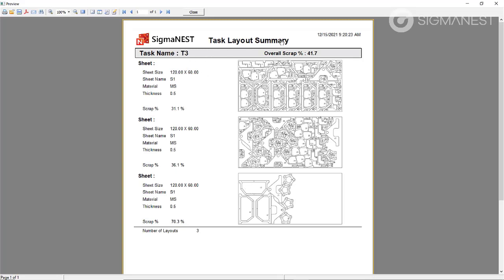Okay, here we can see our task layout summary. On the right, we have a nice image of the nest. On the left, we have information about the nest, including the sheet size, the sheet name, material thickness, and scrap percentage. But we're going to go and add some data to this.